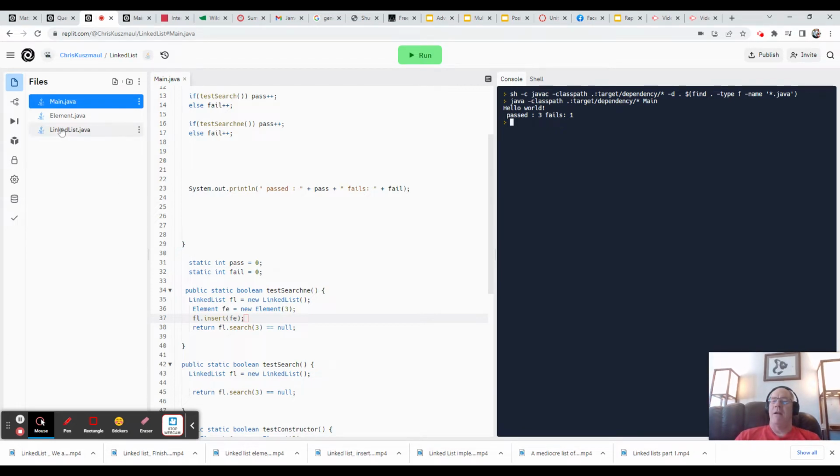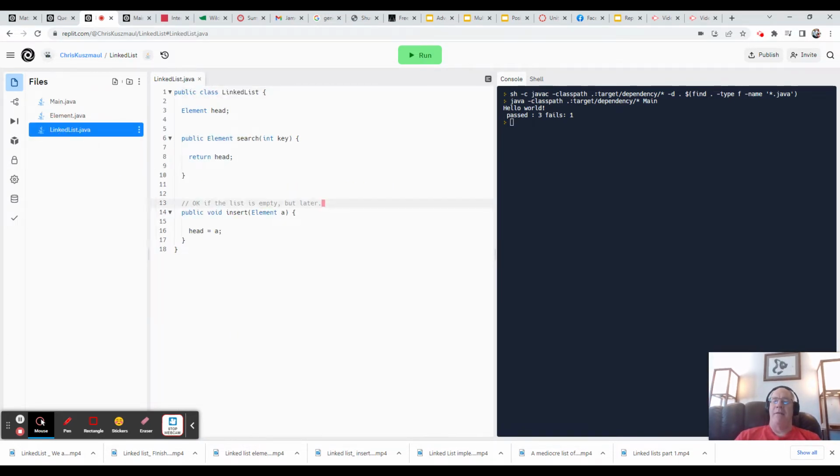Let's take a quick re-look at the insert. All insert does is set head equal to A, which replaces the previous head if the head isn't null. So this code is wrong. The test fails. That's what we want. We want to fail to fail.